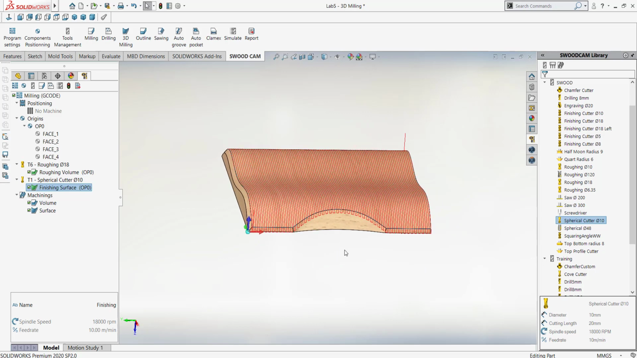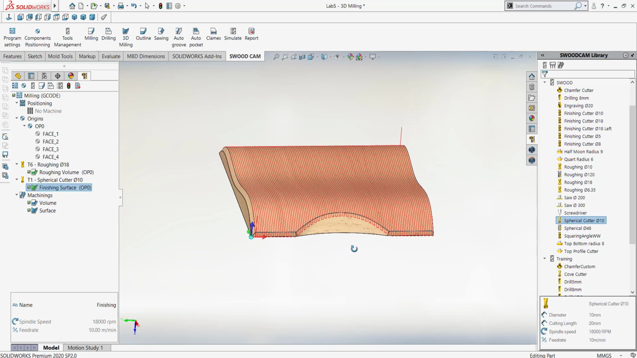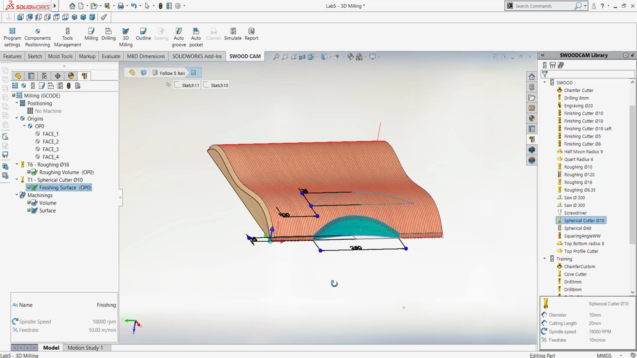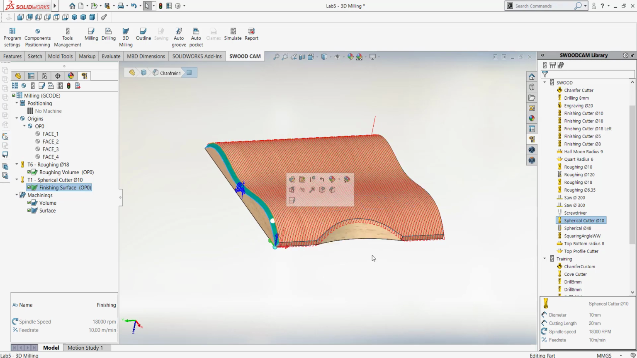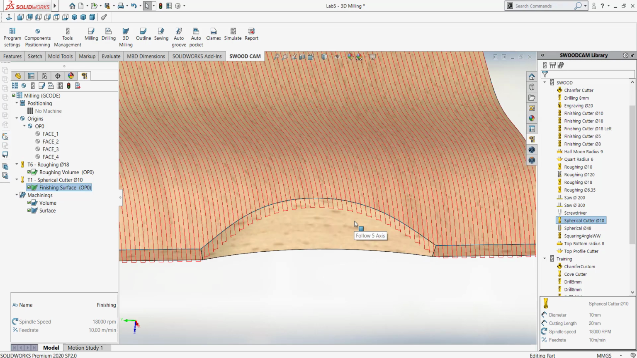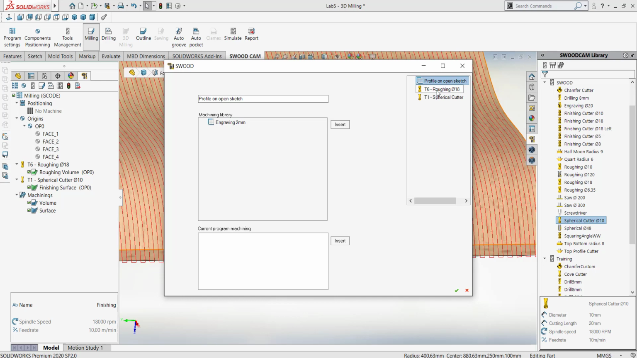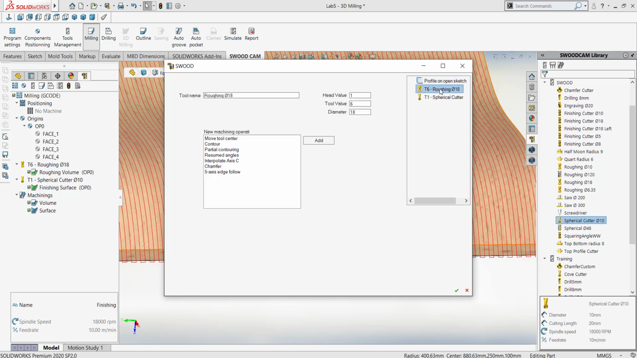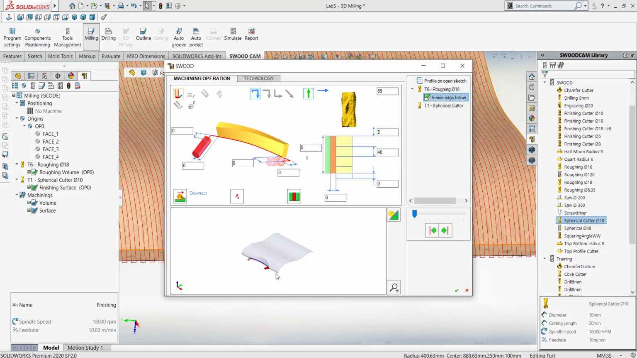Now, the next thing I'm going to do is add in a 5-axis edge follow for this surface here and for this surface here. This toolpath is going to require me to select the bottom edge, so I'll go ahead and do that now. And this time I'm going to select milling from my SWOOD Cam tab. I'll select my roughing tool, that end mill, and I'm going to select 5-axis edge follow, and I'll add that toolpath in.